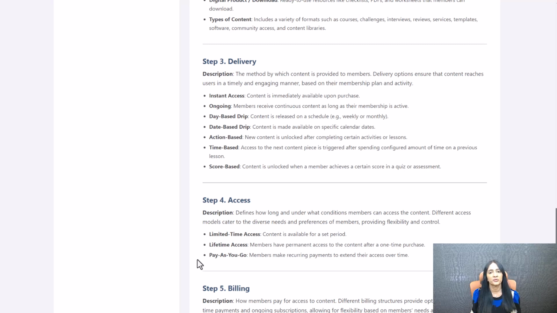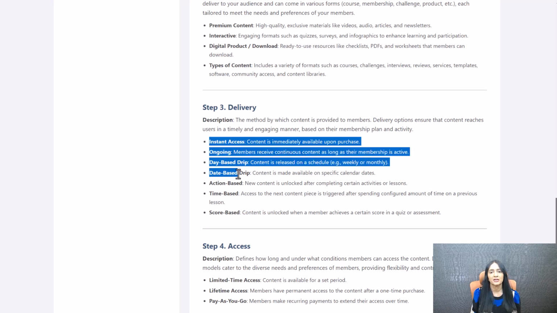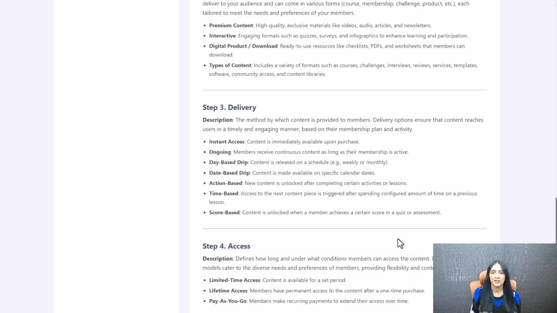The next thing is delivery. How are you going to deliver this product? Are you going to give people instant access to it? Are you going to drip it out, where some content is available right away, some content will be available the next day? Or are you going to drip it out on a specific date? So there are several ways you can drip content using DAP.